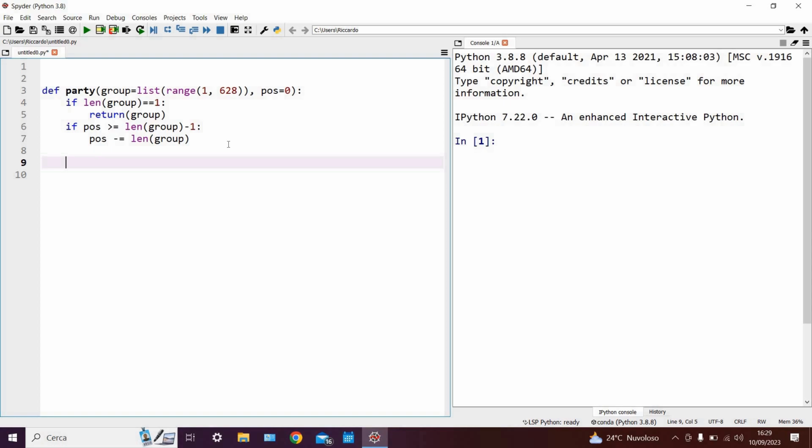Now we can finally come around to the main part of our function, namely deleting the group member in position POS plus 1. We can do this easily by saying del group[pos + 1]. And then finally, in order to iterate through the elements of our group, we want to call our function again and again using recursion. We can do that by simply writing return party of group, which will be the remaining list after we've deleted our element in POS plus 1.